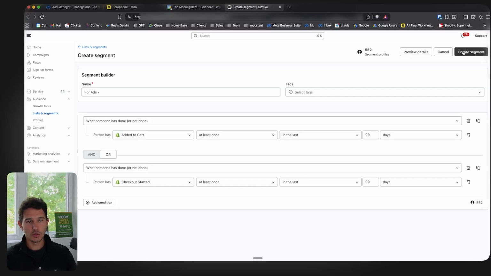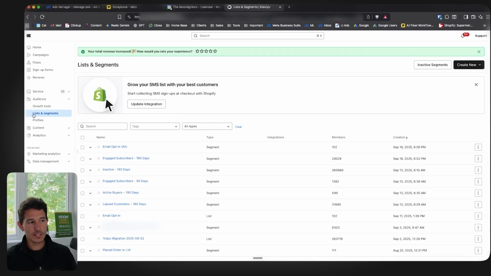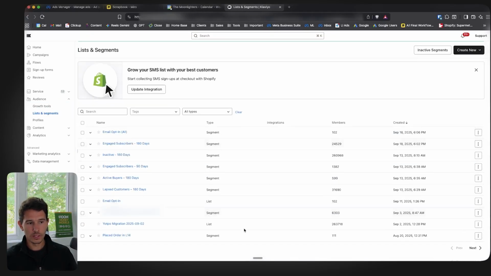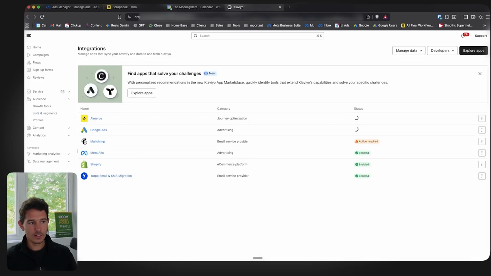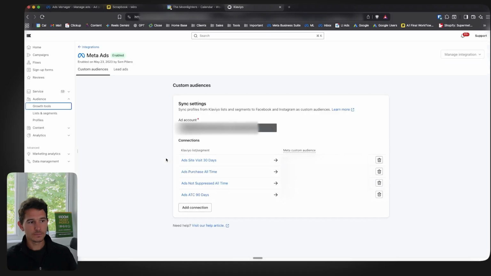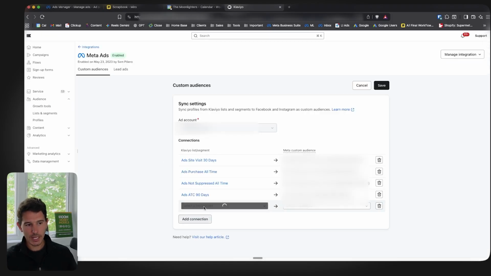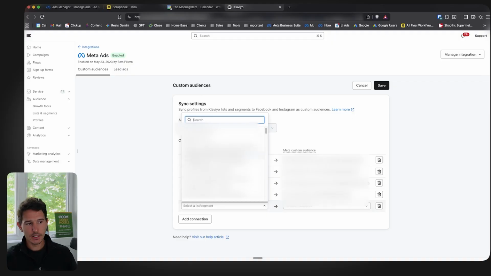Once you go ahead and create this segment, which I'm not going to do for this preview, but you can click create this segment, it will become a segment in your normal list here. Once it is a segment in this list, you can go back to integrations, back to Meta Ads, and then if you click add a connection, you can select your exact Klaviyo list. In this case, I have marked appropriately ads. And we have the ads add to cart 90 days, which is right here.